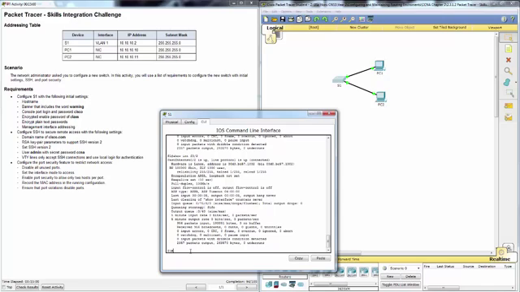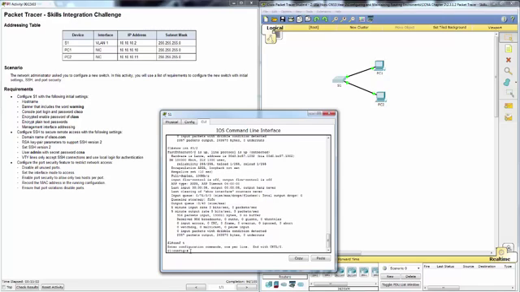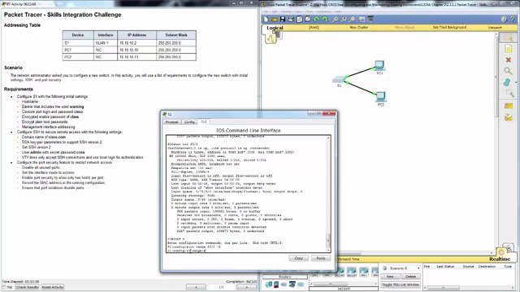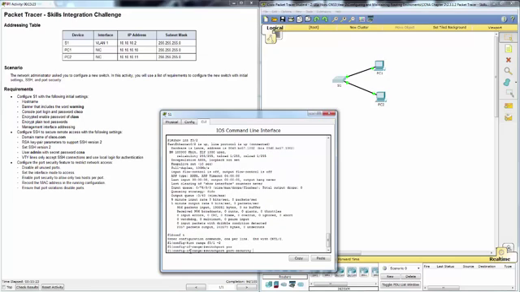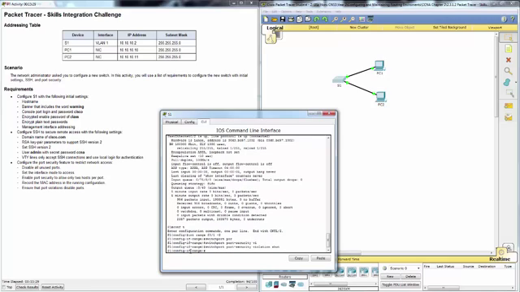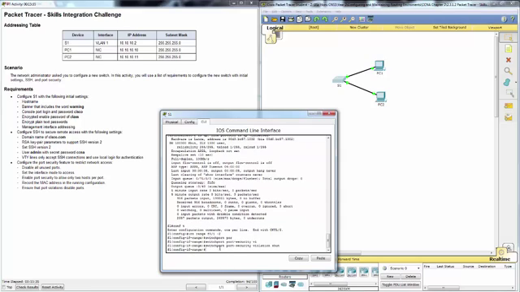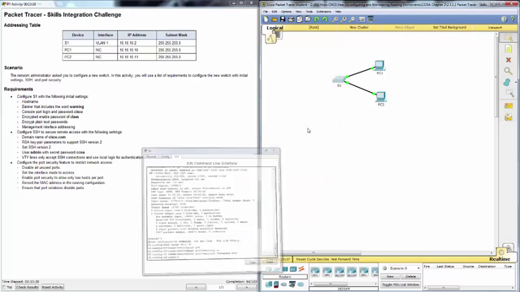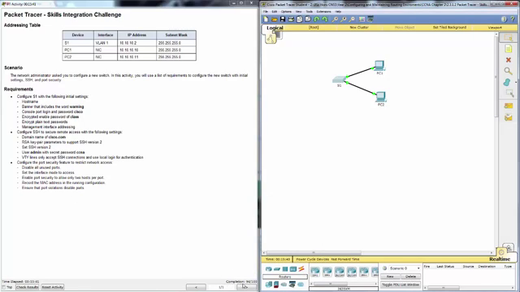Now if we go back into global config, interface range F0/1 to 2 again, we need to ensure that port violations disable ports. Okay, so how we're going to do that is switchport port-security violation shutdown, or shut, and enter. Now that should have done it.